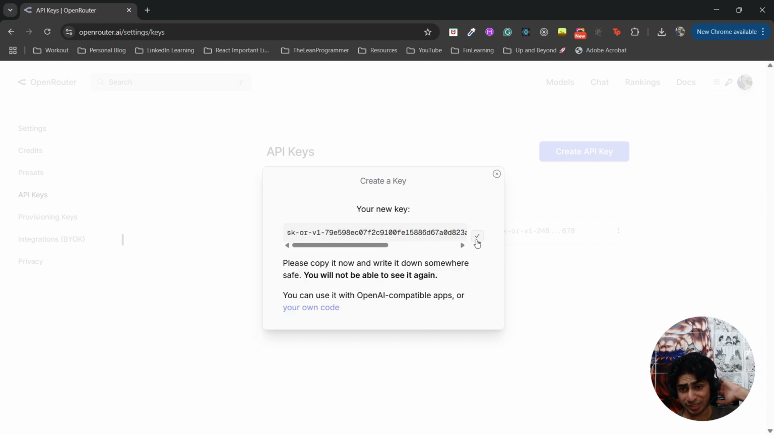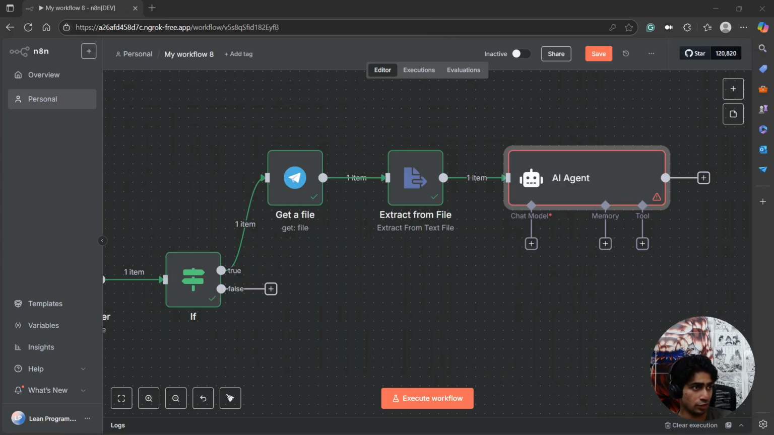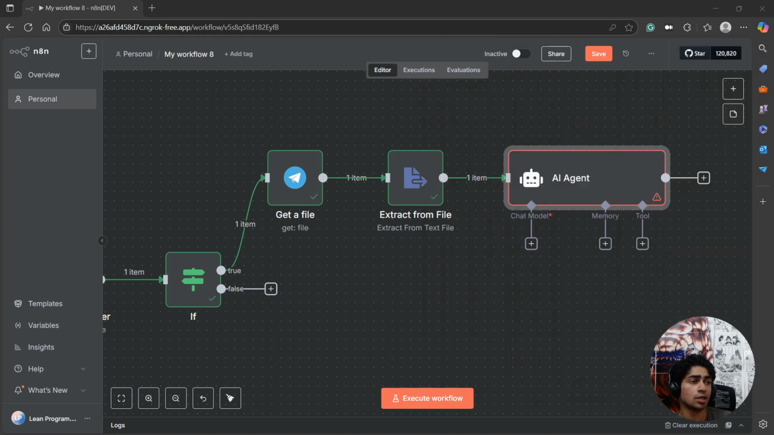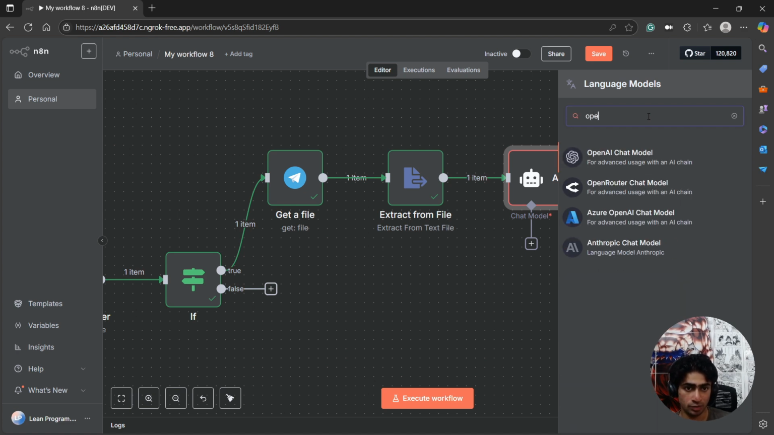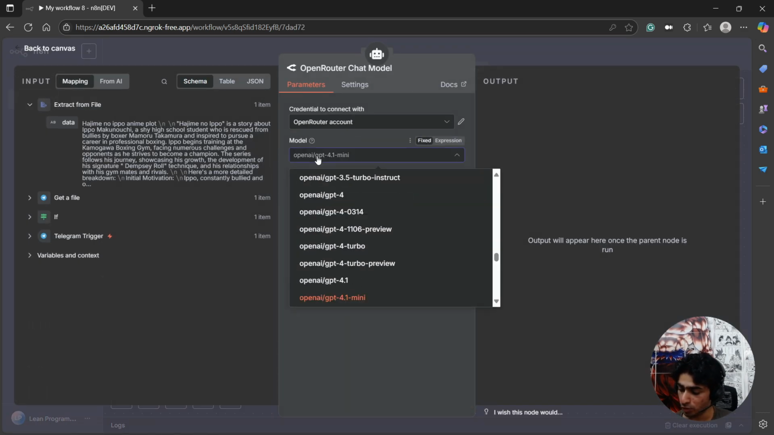So you could have done that from OpenAI as well, right? But OpenAI is paid, so if you are just playing around, OpenRouter can give you free options. So in the chat model, I'm going to select OpenRouter chat model.